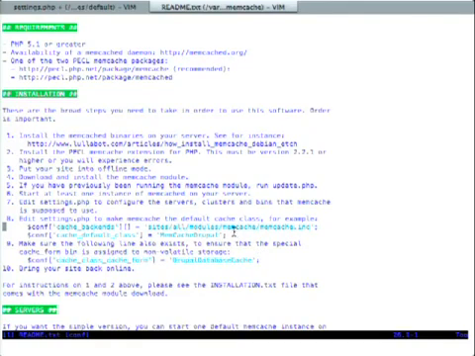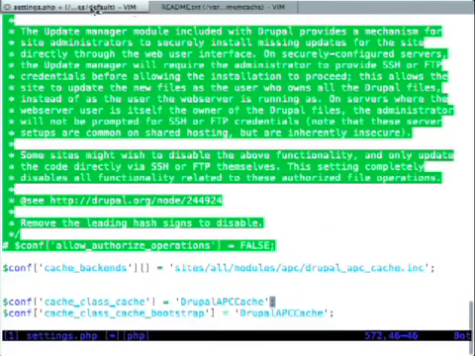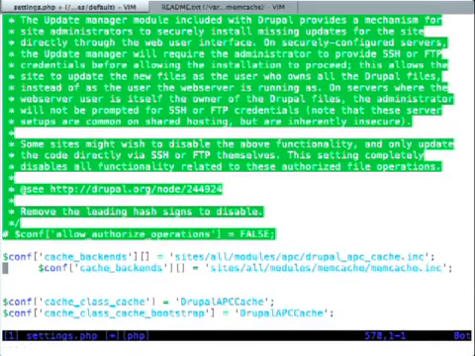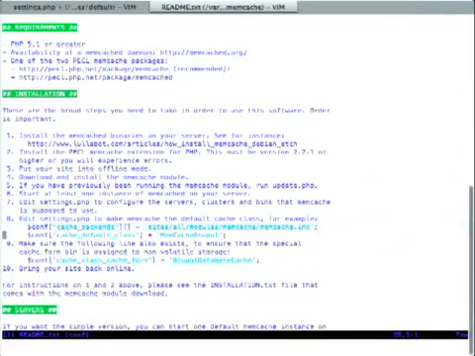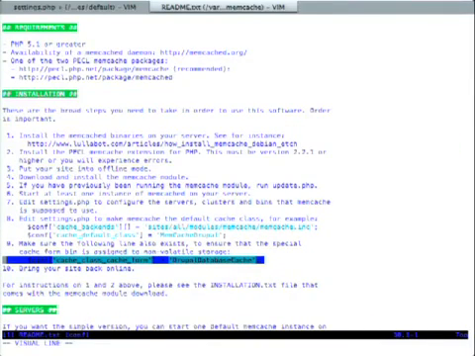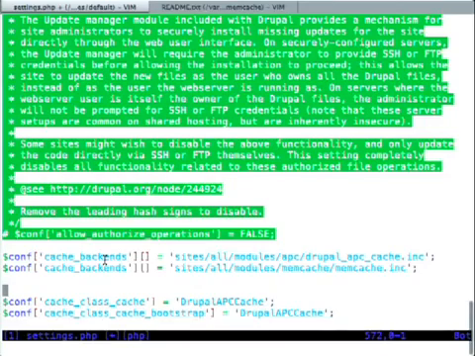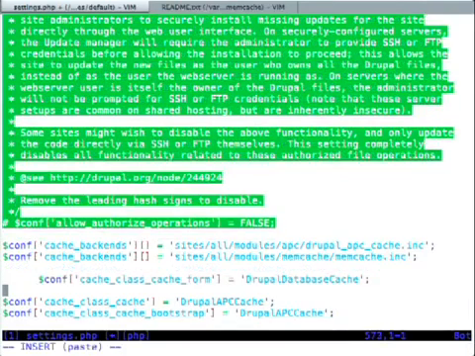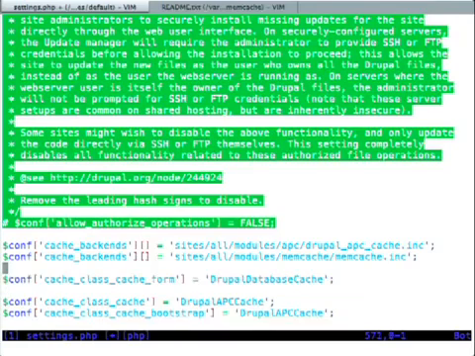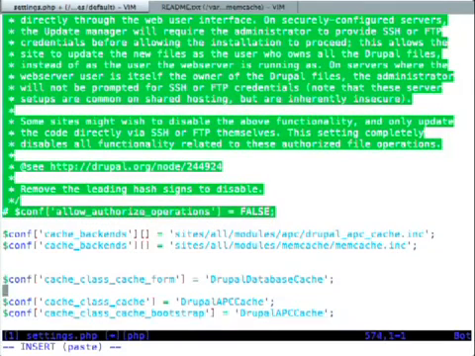So there are 2 lines that we need to have here. One of them is this same include that just says we have memcache available as a cache backend. The other one that we need to have is actually one of the configurations here for a cache bin. This is the form cache, and it cannot be in memcache.